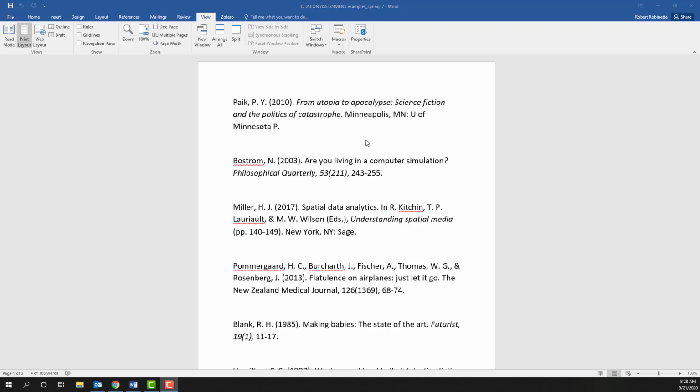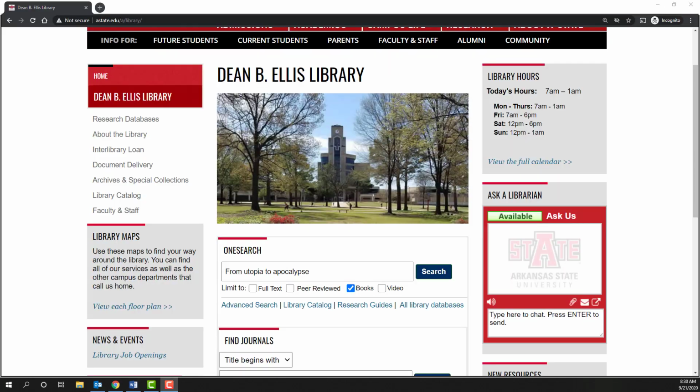Once I know it's a book, it's a fairly simple operation to go from this citation to the book itself. Let's do it. So, I'll just take the title. I could use the author, but title is usually the best way to go. From Utopia to Apocalypse. And I'll look it up in either the library catalog or OneSearch.